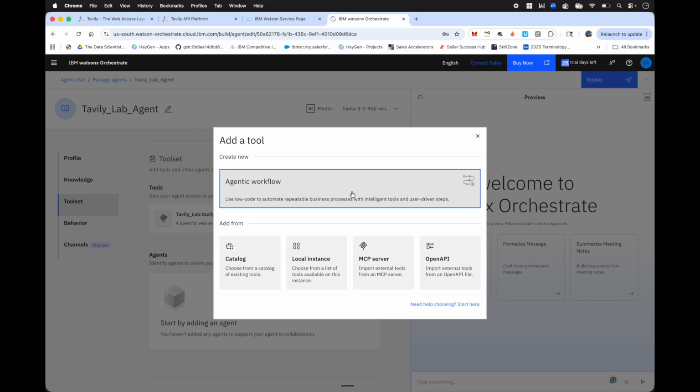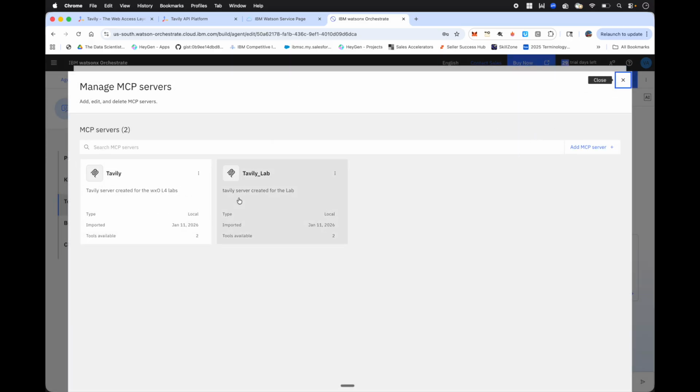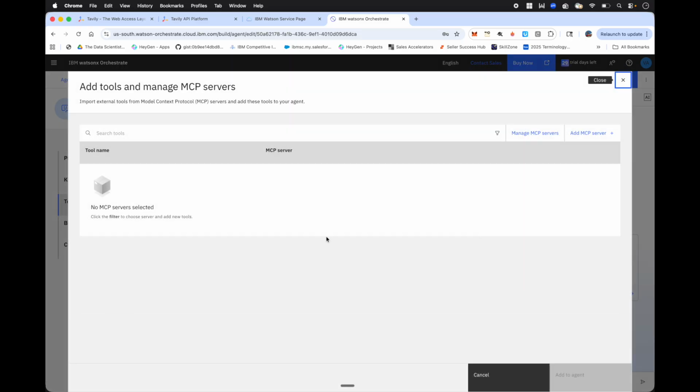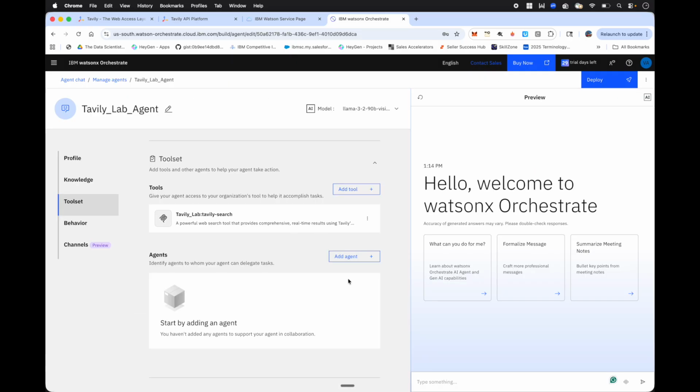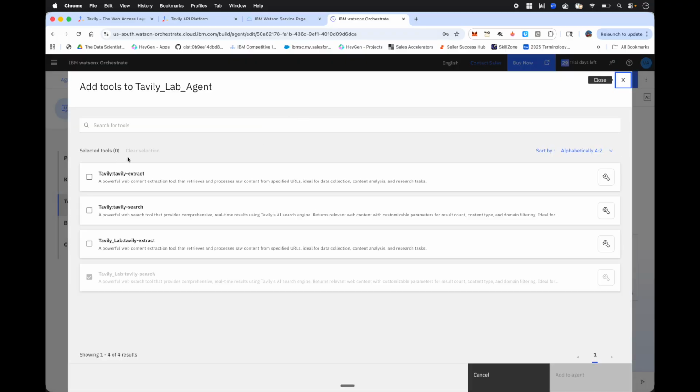You can add more tools to it based on the things that are available. I can say MCP server, go through the same steps, manage the MCP servers. I can look at the Tavily lab that I've created. I can keep on adding and editing more items based on the availability here. Also, if you want to add that other Tavily extract after you added Tavily search, you can always go to add tool, click on local instance, and then you'll see that extract and search from my Tavily lab and my previous connections, which is Tavily search and Tavily extract, are also available.